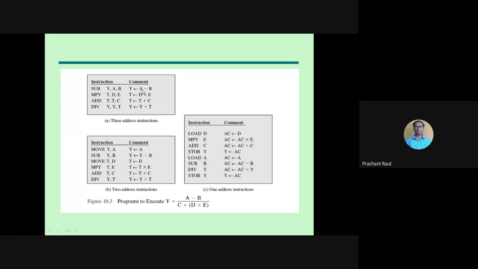Now once you perform the subtraction, then you compute the multiplication. So d into e is stored in t. T acts as a temporary storage. Then you will compute t is equal to t plus c. See here, we are now computing the denominator. We have computed the numerator, and the numerator is stored in y. Now we are computing the denominator.